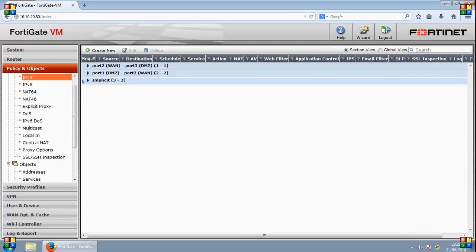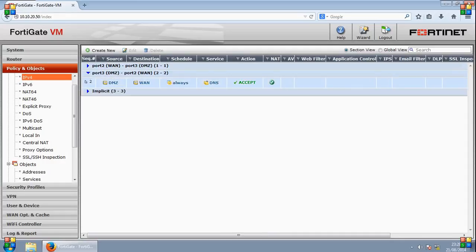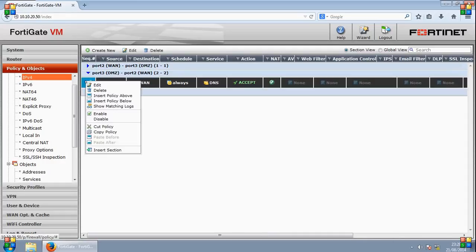Also, what we can do in these firewall policy rules, if we right click one from here, we've got some more options we can choose from. For example, you can edit the policy, you can delete the policy, insert a new policy above it, insert a policy below it. You can show matching logs for this policy. You can enable or disable this policy, cut and copy the policy, and if you cut or copy the policy, then you can paste before or after another policy. And at the very bottom, we've got the insert section.